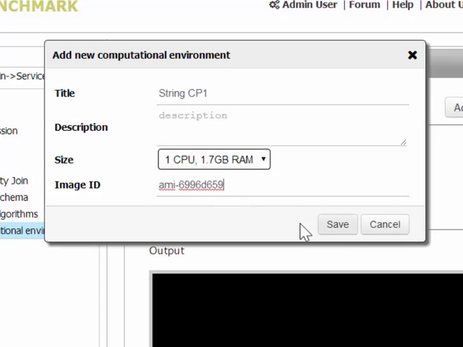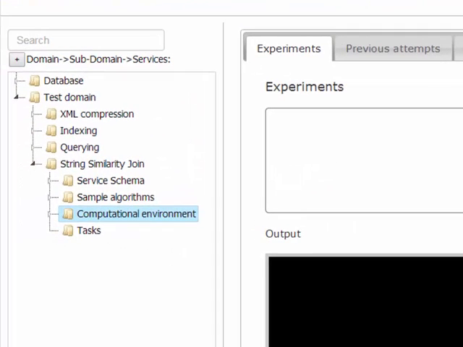Here is the image ID for that computation environment. What the image ID means is that when we create a virtual machine on Amazon and deploy all of the web services which present the algorithms, we then create an image based on that virtual machine, and that image has an ID. We will use that image to create a new virtual machine and run our experiment on it, and later on we will destroy that virtual machine. So this is the computation environment.